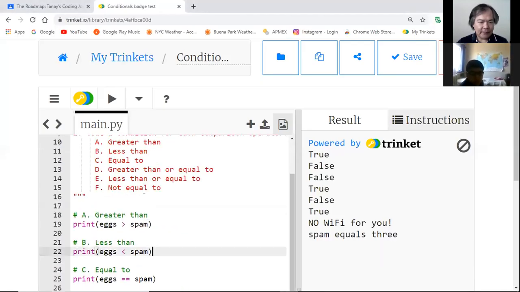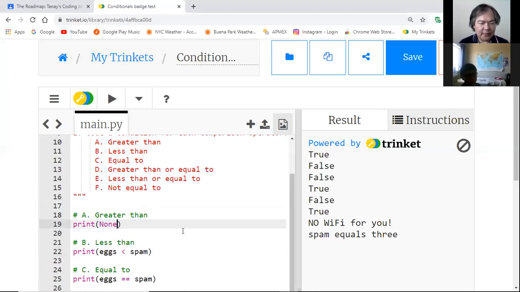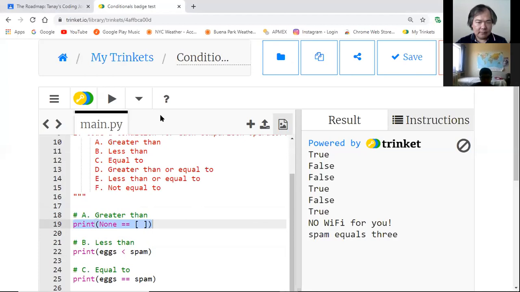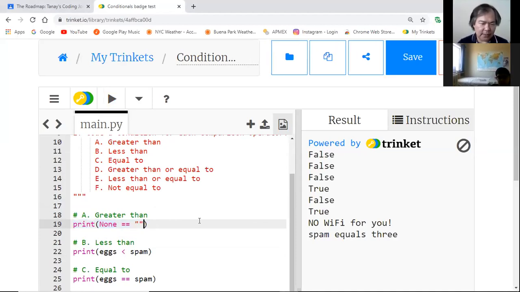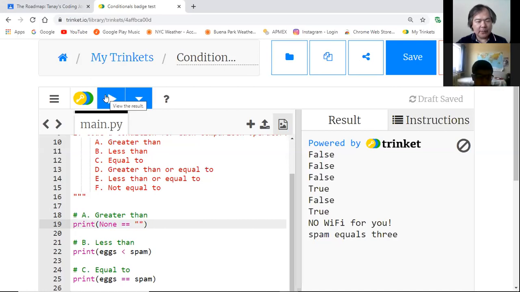Look, if we try to print none equals the empty list, so this is the empty list, right? Two square brackets with nothing inside. Is this going to print true or false? False. That's the first thing. And let's try the empty string. Is none equal to an empty string? It is not, so it prints false.